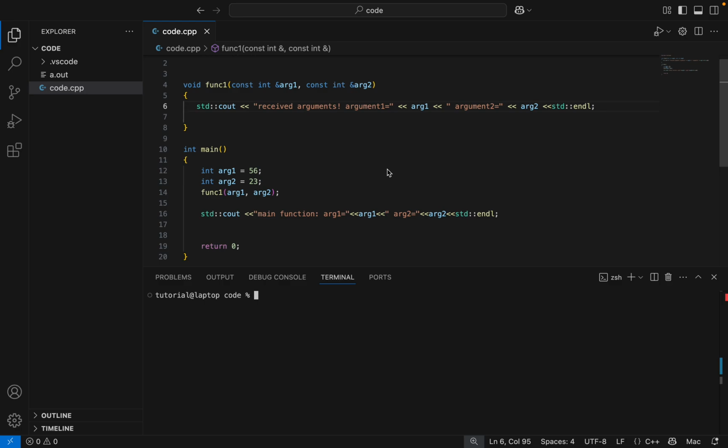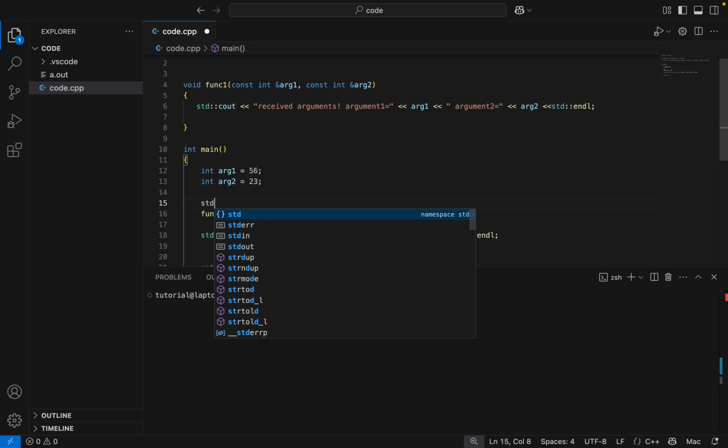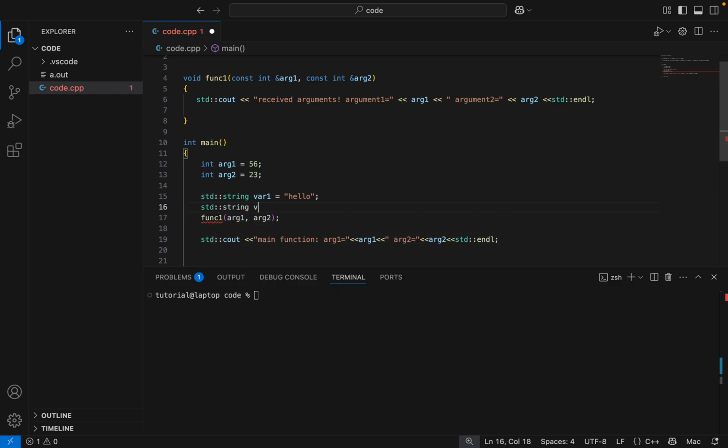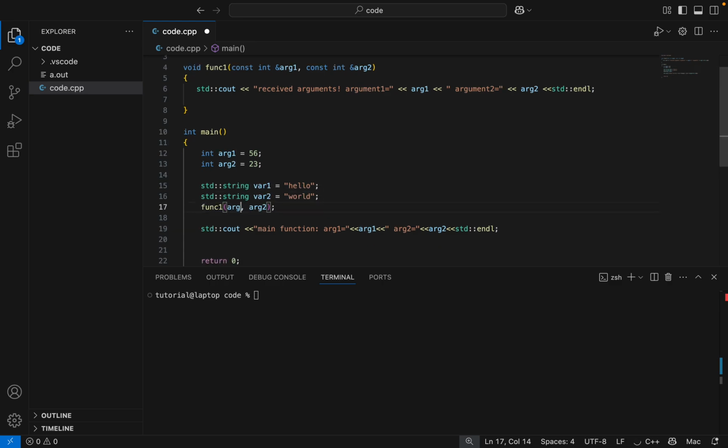So now I'm going to bring in a different scenario wherein along with having these integer variables, I'm going to bring in some string variables. So let's call them variable 1, to which I will assign some value, let's say hello, and I am going to create one more string variable which I will name as world. Okay. So now, instead of passing these integers to this particular function, I will pass these variables, and let's see what will happen. So we have variable 1 and variable 2, and let me save.